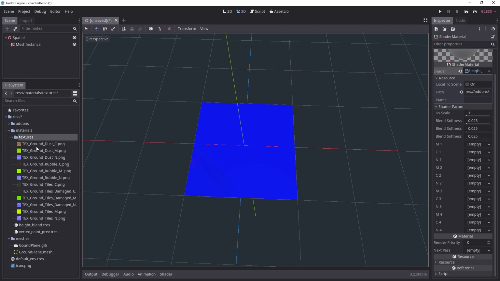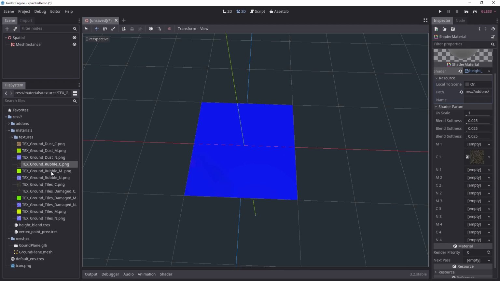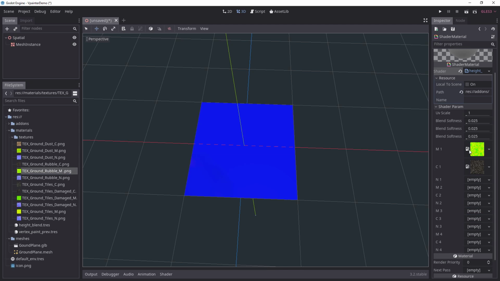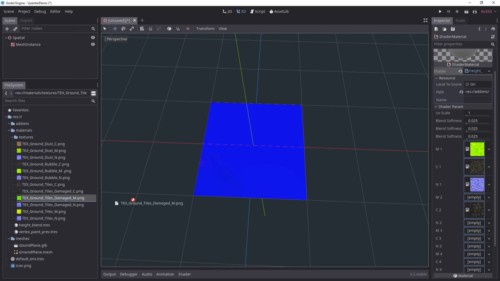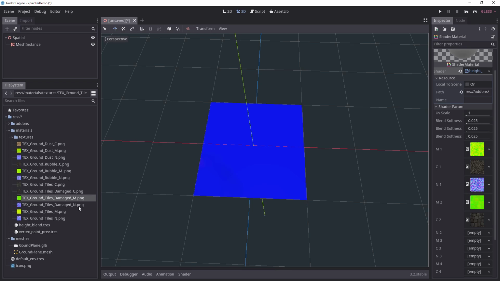So I will go in order. I will start first with, okay, these icons are a bit too small for me, but I guess I can do it. I will start with the robot texture, and the color should be in C, M it should go in M, which is the mask material, and the normal should go in normal. After this, I will go with, let's see, the damaged tiles. C goes in color, M goes in mask, and normal goes in normal.